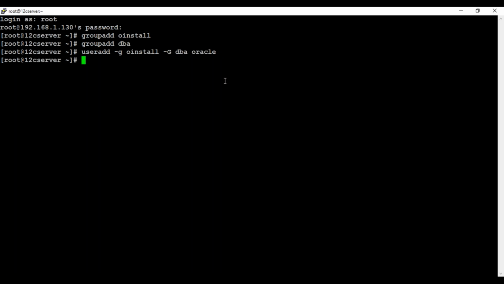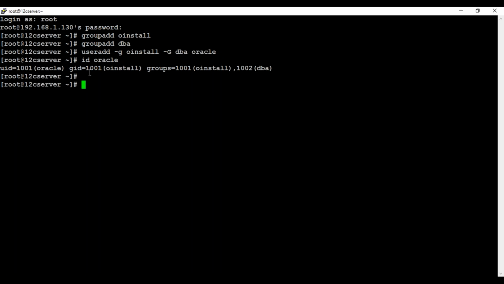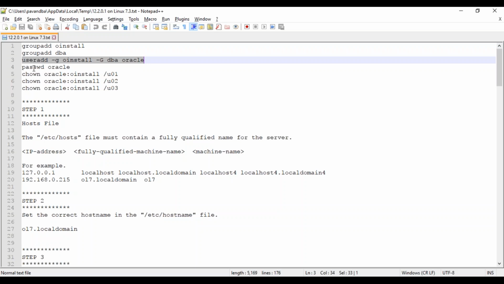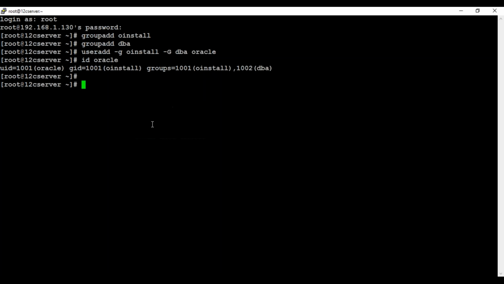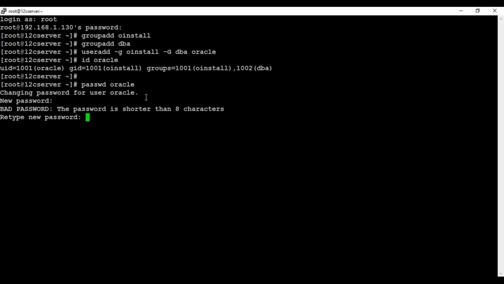Now if you type id oracle, you can see this oracle user is part of the oinstall group as well as the dba group. So that is the meaning of this useradd command. Then we are going to change the password of that oracle user, because we just added the user but we have not specified any password. So you can give some password.